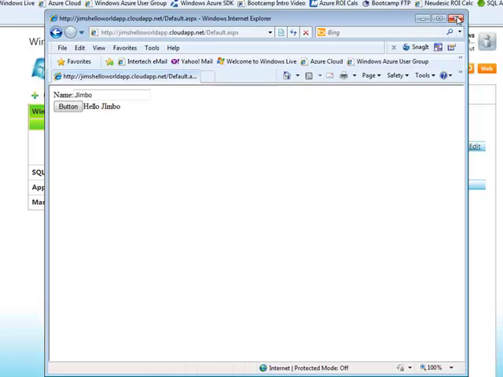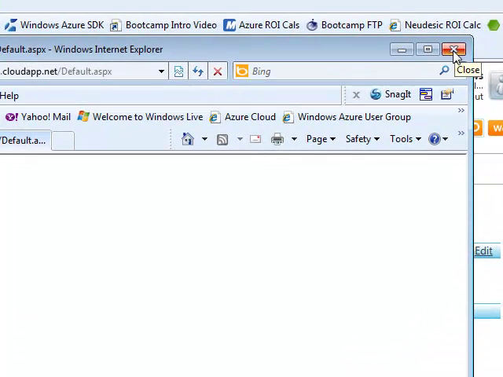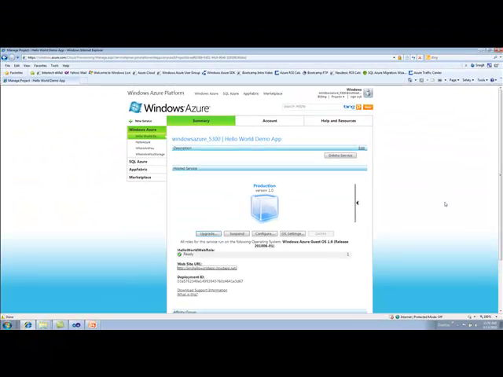Okay, so now we've seen a small little Hello World application running in the cloud, having been deployed through the Windows Azure Developer Portal. Let's get into some more of the details of this environment called Windows Azure.